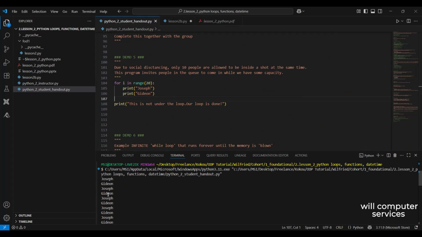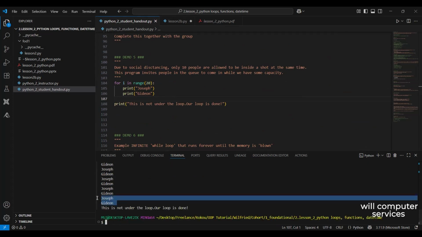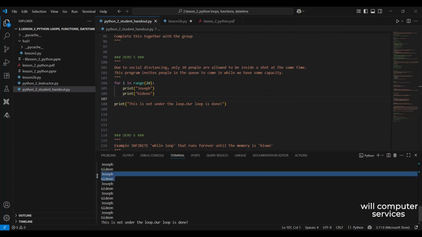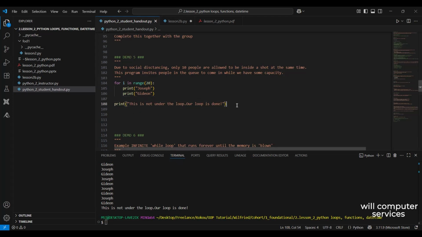You see Joseph Gideon, Joseph Gideon, Joseph Gideon. If you count it, it's going to be 20. And lastly, you see this is not under the loop. Our loop is done. This one is not getting printed 20 times because it is outside the indentation. So everything you want repeated is going to be the block of code that is indented.